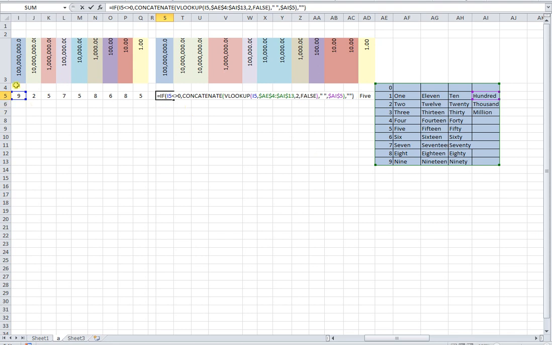The function is: if there is nothing, I don't need to display anything. So there is something, so I'm going to say if I5 is not equals to 0, because it's going to be 0 value if there is nothing. If not equals to 0, then I'm going to use CONCATENATE. CONCATENATE is a text function to combine text in different cells. So I need this function to combine the text.